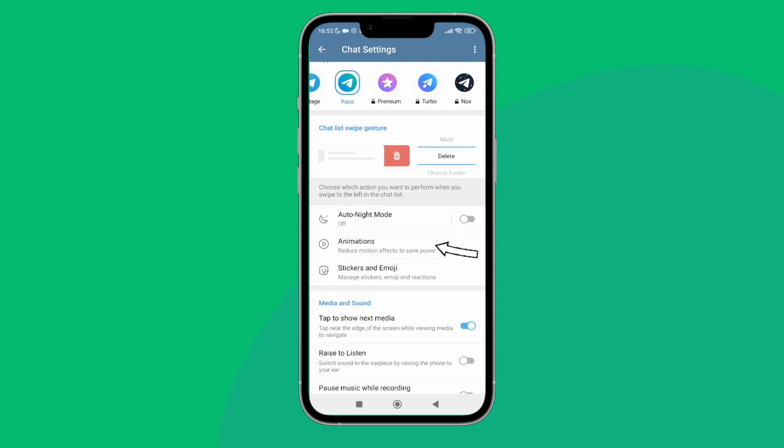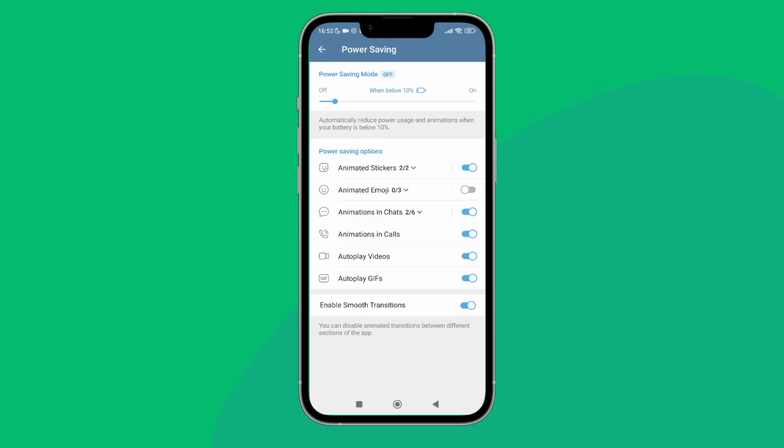Then tap on it. Next, you can see the option of animated stickers. Turn it off by tapping on it. So, this is how you can turn off animated stickers on Telegram.